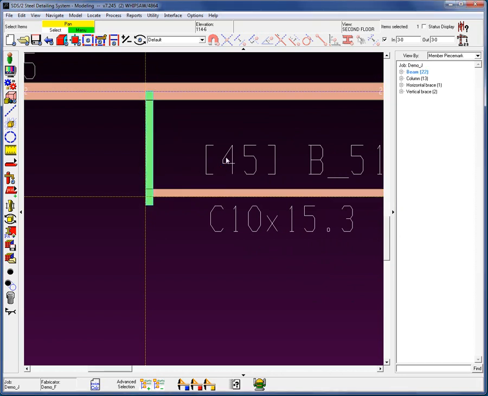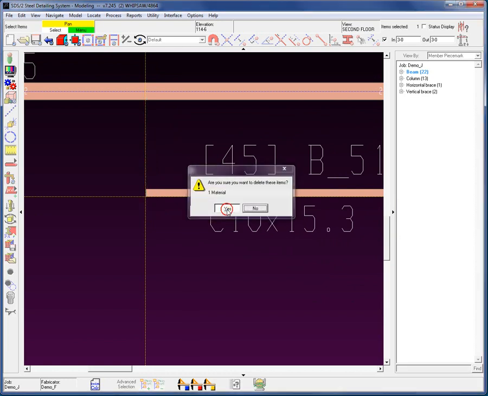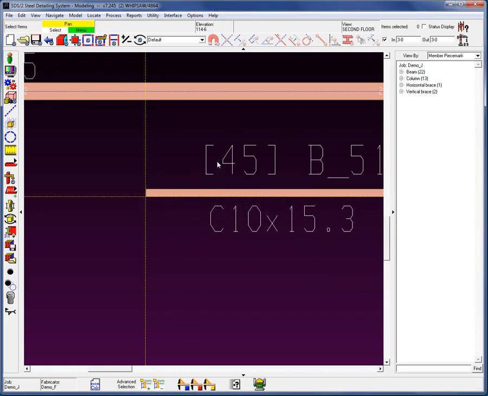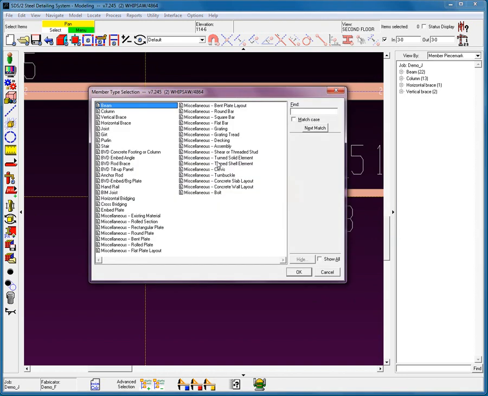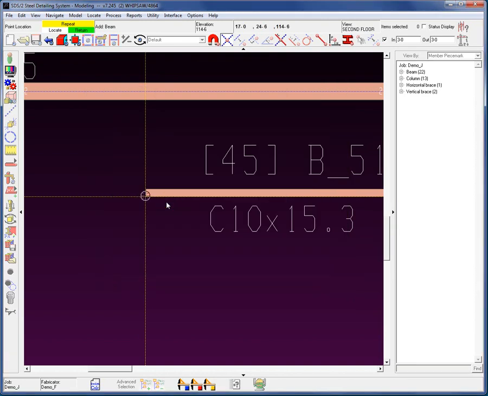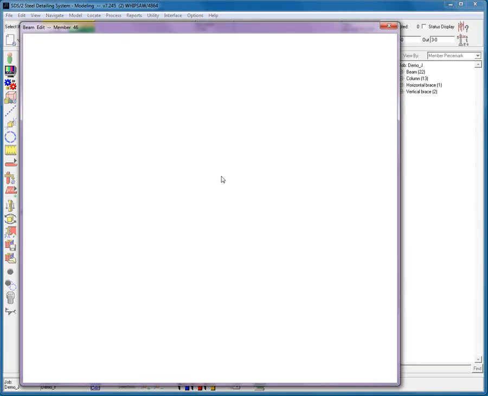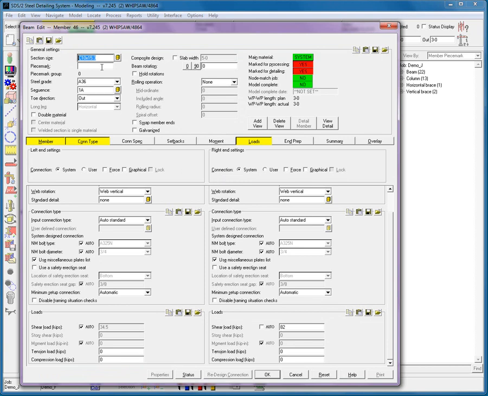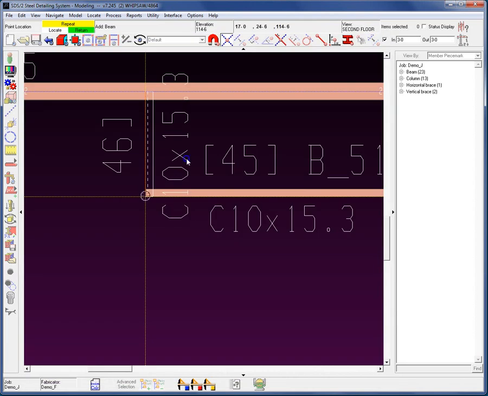Now I'm going to remove this piece of material and add in a member in its place. 10 by 15.3. Let's go ahead and put that toe direction. I'm going to have it turned in. We're going to leave the connections as auto standard, which we'll be discussing soon enough.